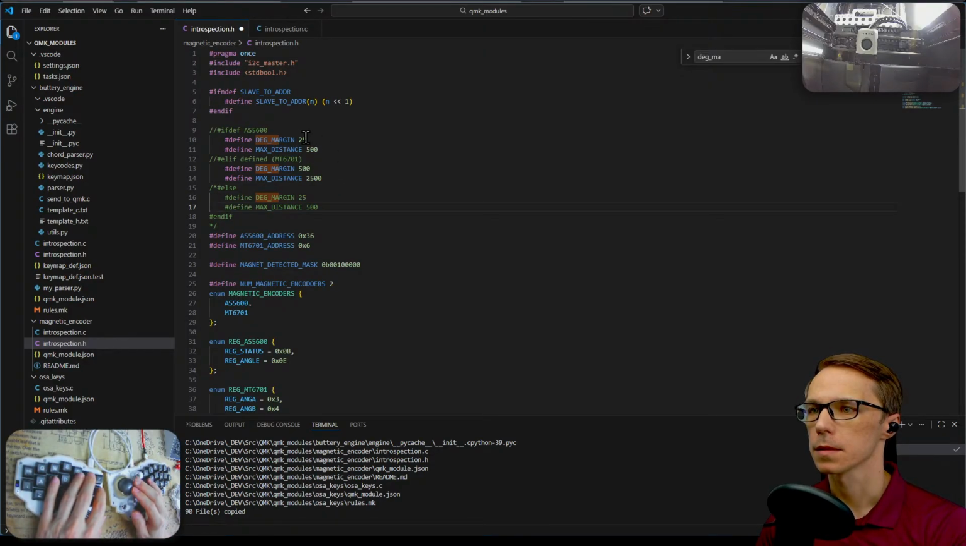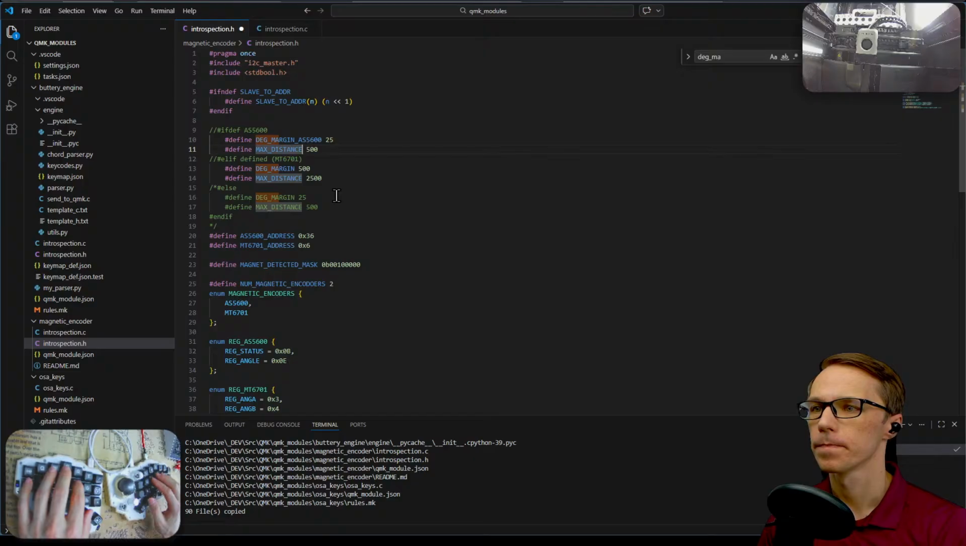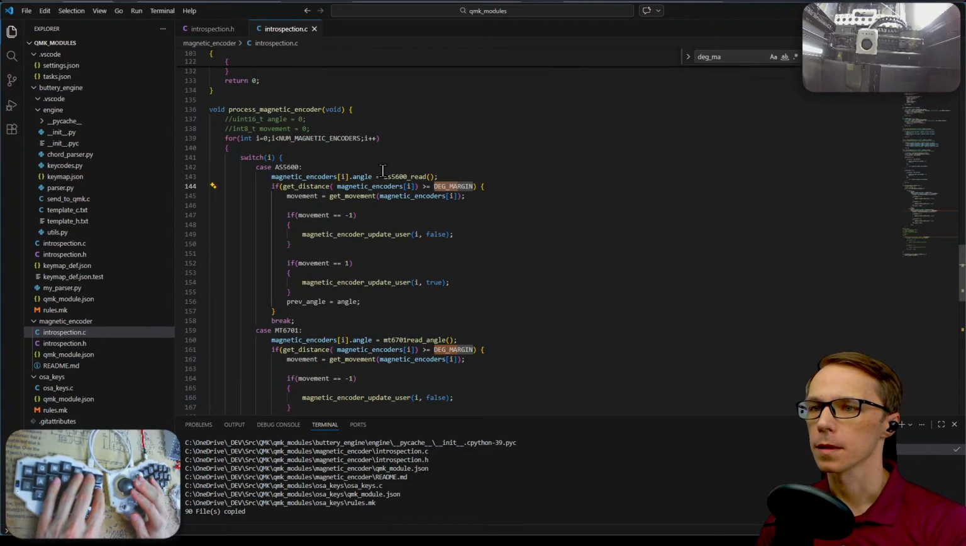Let's do it like this. Let's change names of these. It's getting uglier and uglier, but maybe I will fix it later. Maybe.